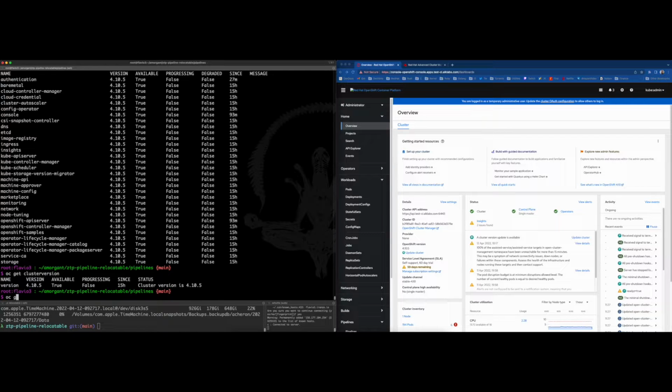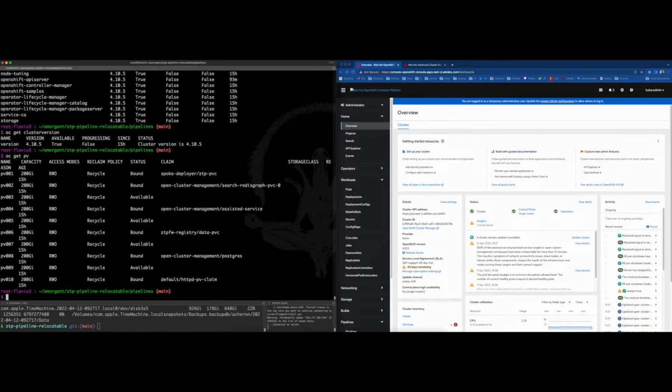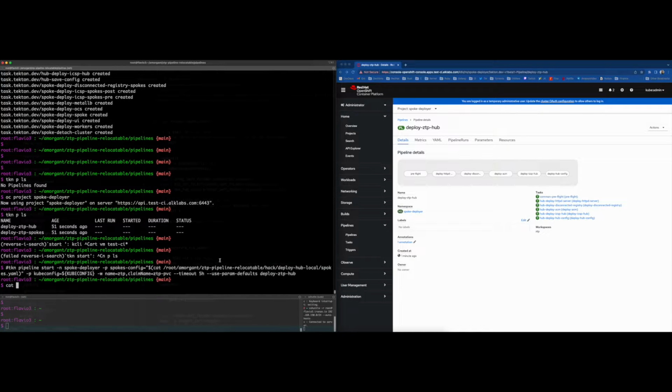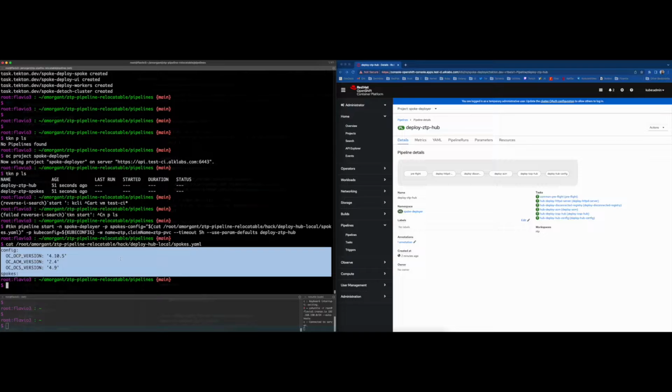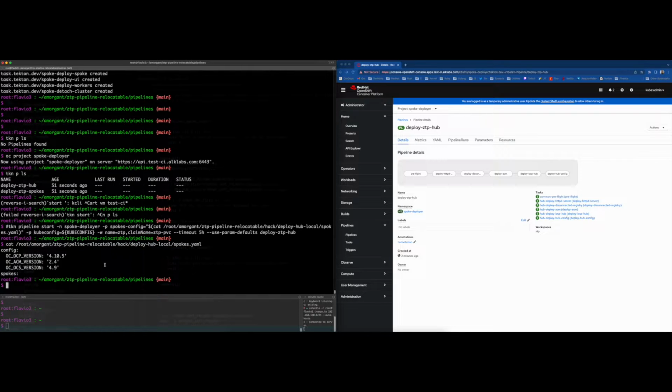Another thing you need to prepare is the spokes.yaml file, which is the definition of the CTP configuration plus the edge cluster node definition where we will set the versions of OpenShift, ACM, and OCS. In this part of the workflow, we only care about the config section, so the spokes part, it's okay to be empty for now.